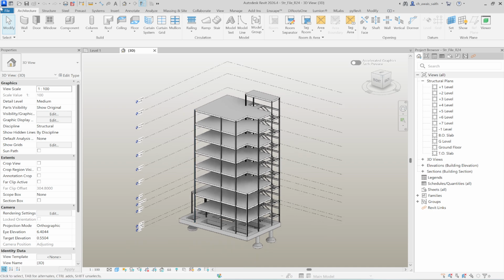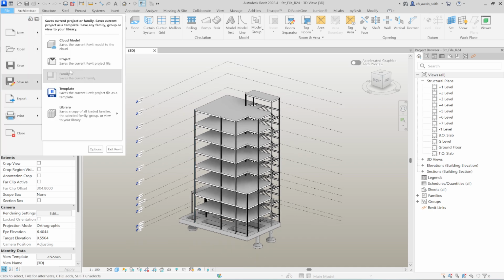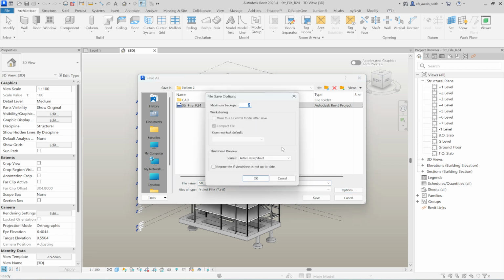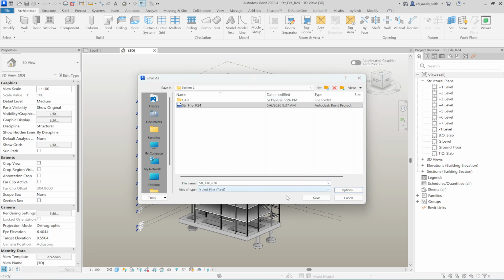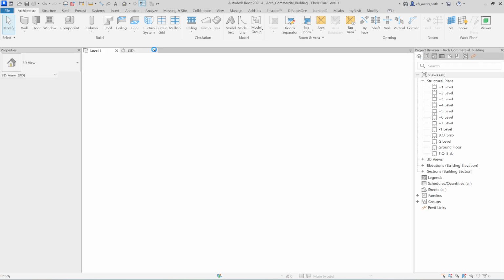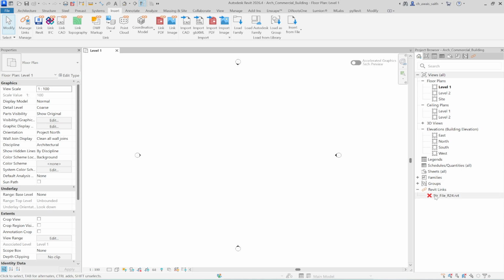So I save this model, save as project in Revit 2026 file, project file with the .rvt extension. Make it save. Now close it, and then you see the structure file Revit 24 is unloaded.